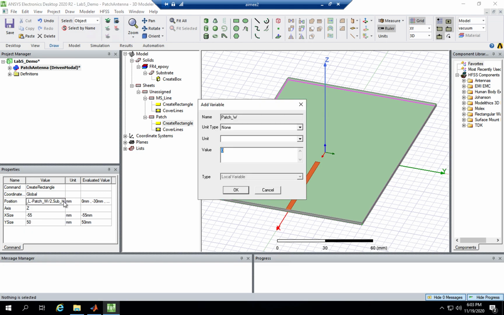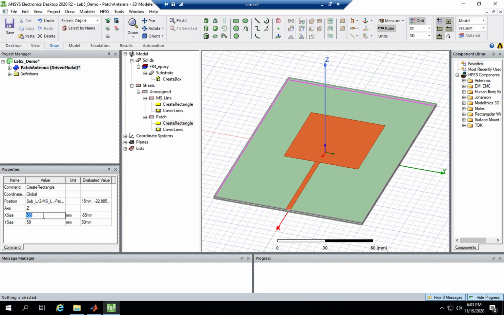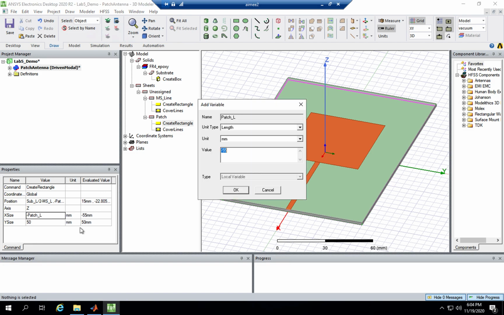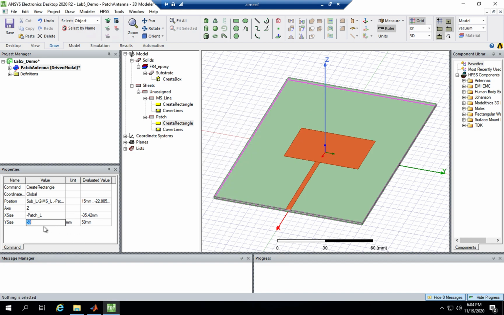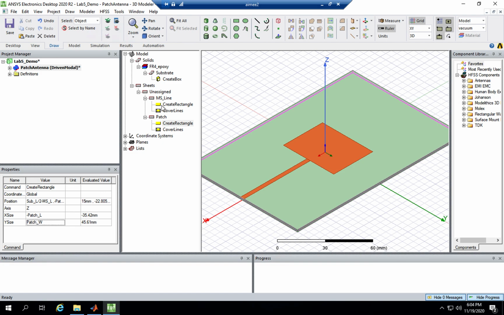So the width of the patch, as we just calculated, is 45.61 millimeters. The X size will be minus the length of the patch, because we want it to go in the negative X direction. And the length of the patch was 35.42 millimeters. And the size in Y is, of course, just the width of the patch. Okay. So that's what we have now.